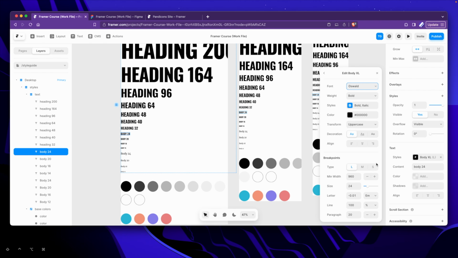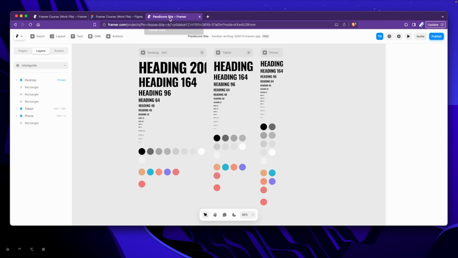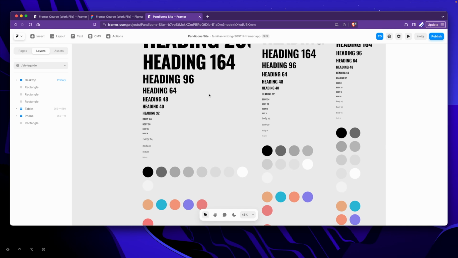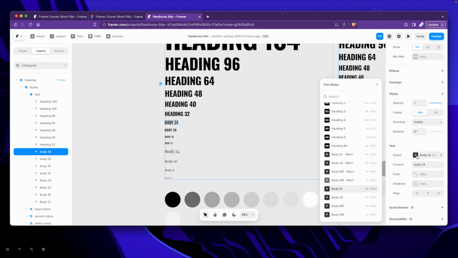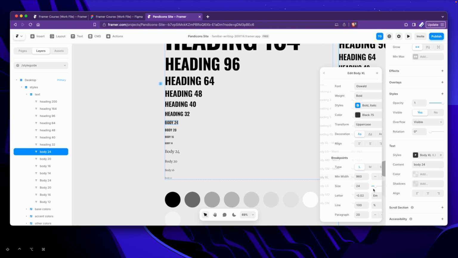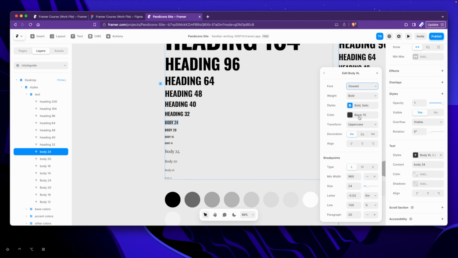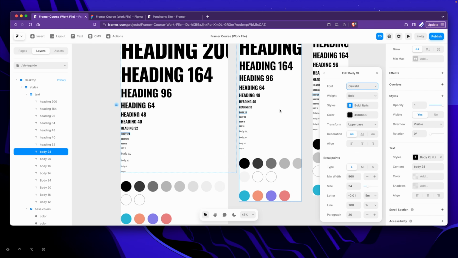For this body text, I will actually go and check out my previous project here because I don't remember what exact colors we had. So for the body XL, let's see, is it black 75? And as you can see here, I'm using black instead of dark. So this is, again, very much up to you. What mood are you in today? How do you want to do this? Black 75, which would be in this project.